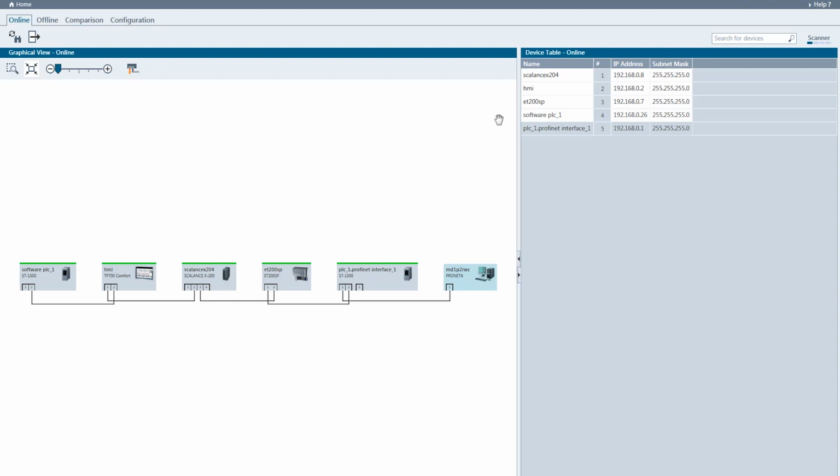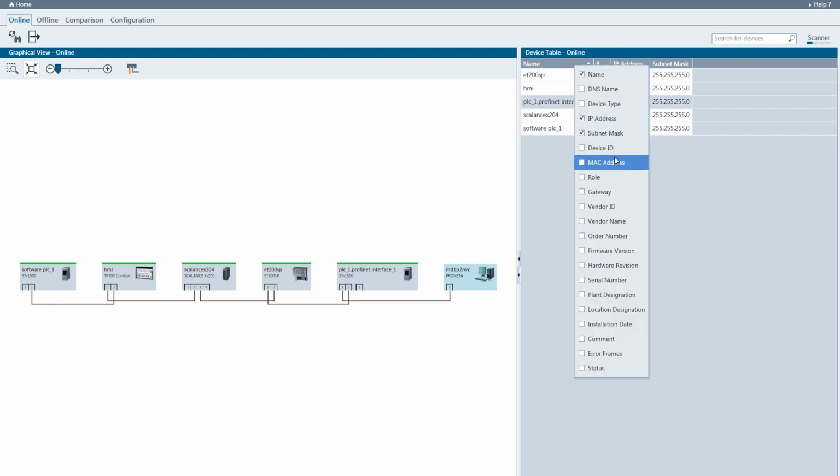After running the network scan, you will get a graphical view of your topology and a device table of accessible devices. The graphical view shows you which devices are connected in your PROFINET network and how they are topologically interconnected. In the tabular view of the device table, all devices found online are listed. In addition, a large amount of different device data can be displayed by right-clicking in the table header fields.